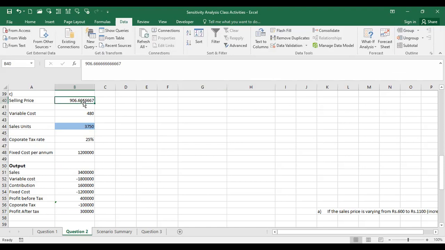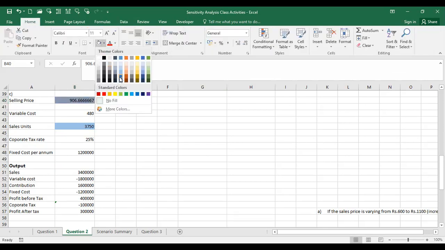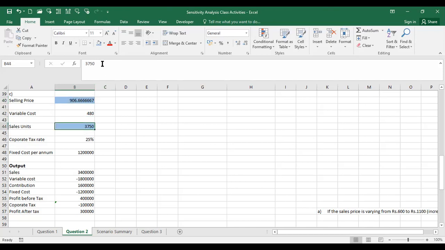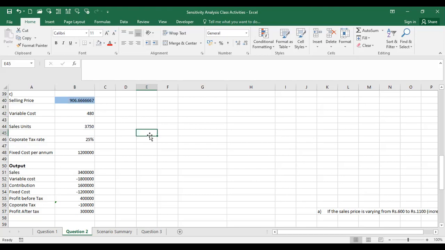Let's highlight that cell, because we searched for the sales unit, and remove it. You can highlight that particular cell and at the same time you can remove the sales unit. Right, very correct, you have done it perfectly.